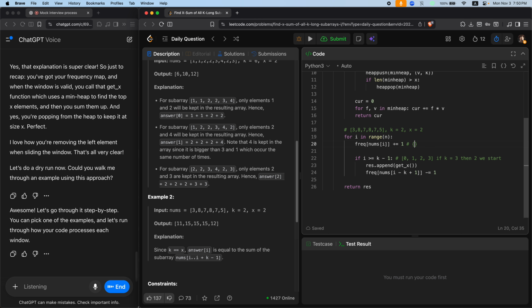Okay, so then I'll use the nums array with 3, 8, 7, 8, 7, 5, and k equals 2, x equals 2. I will use this example to do some dry run. Perfect. Let's start from the beginning with the first window. Walk me through how you calculate the x sum for each subarray, and we'll do it step by step.